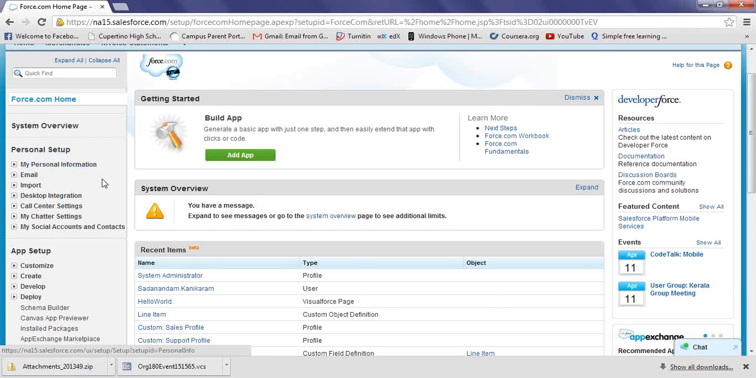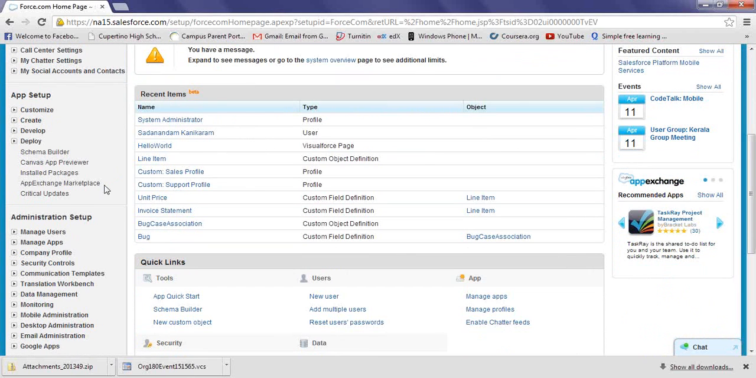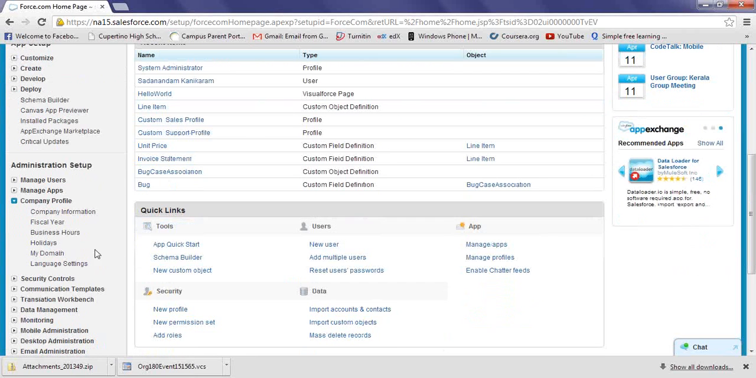No. Okay, that's fine. So here our Alan, the admin, wants to look at the company information, like what is the name of the company, and maybe the phone numbers and the locale and all that, what information he can look at. To go for that, Alan, or the admin, will go under the company profile and click the company profile link here.